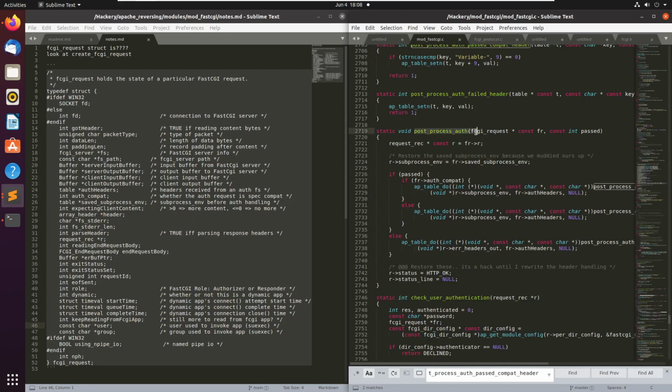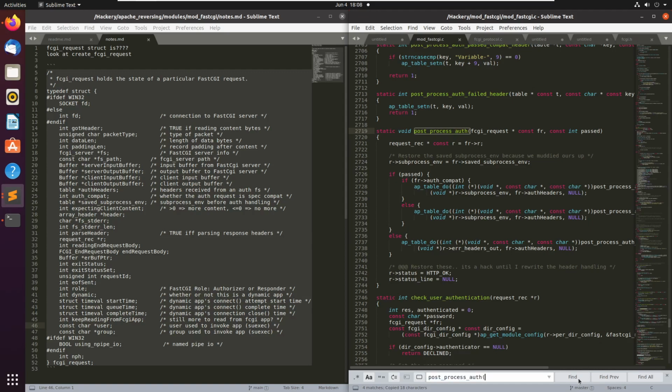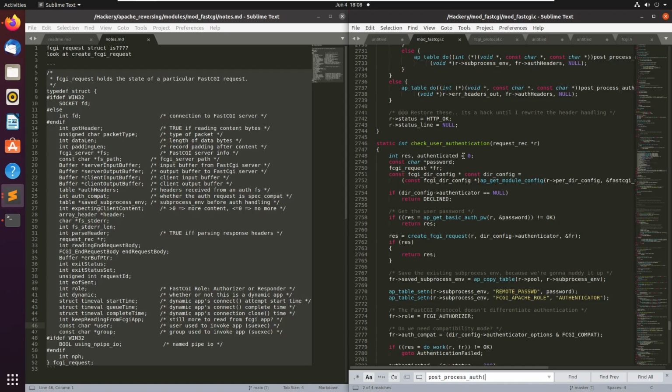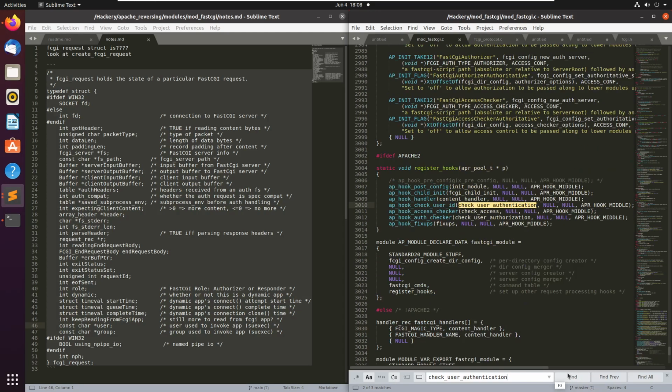So objectively looking at the check user authentication function, this to me seems like the content handler function hook effectively. There's just a few extra functionalities tied to it for authentication. And I get the feeling that the other hooks for authentication are going to be somewhat similar. Let's look at check access.